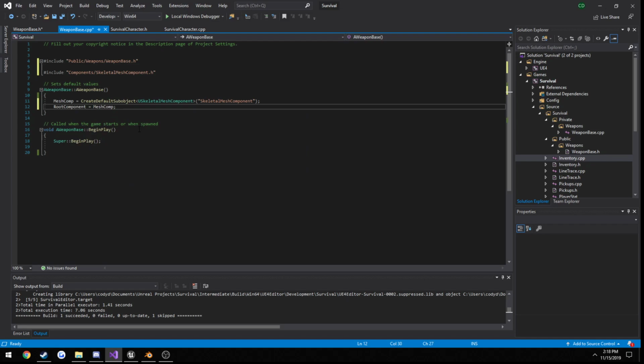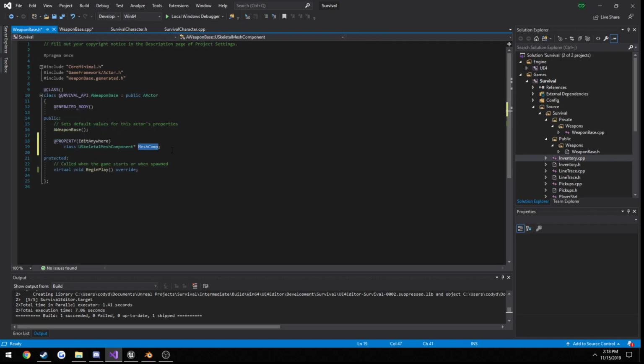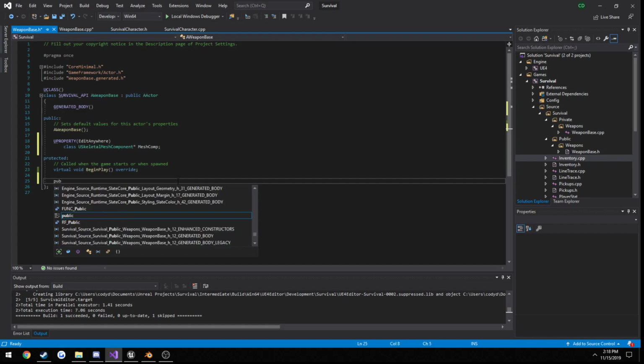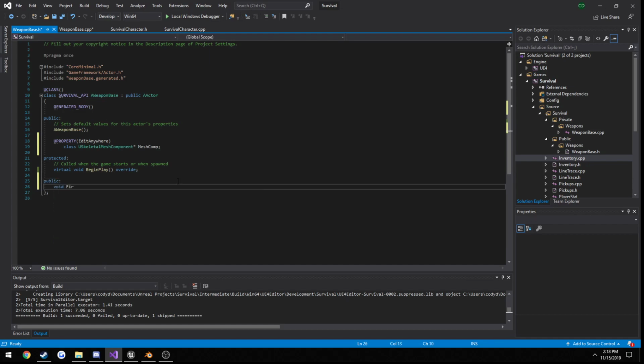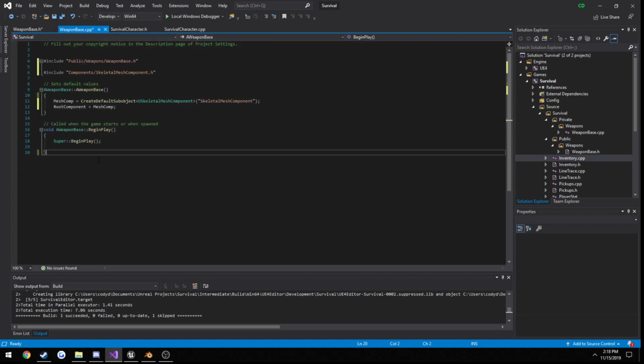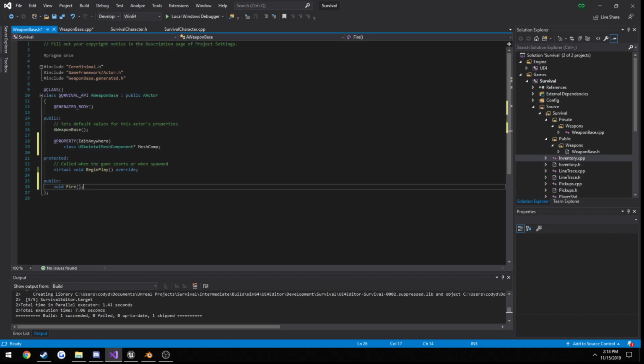And then only other thing, actually we want two things. So let's make a public function. So public void fire. Void a weapon base fire. And this is where we're going to, just for now, have it play an animation. So we need to set that up.